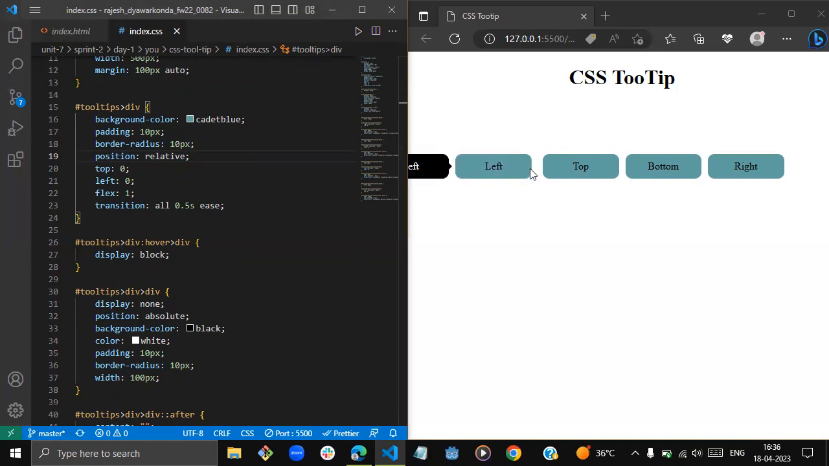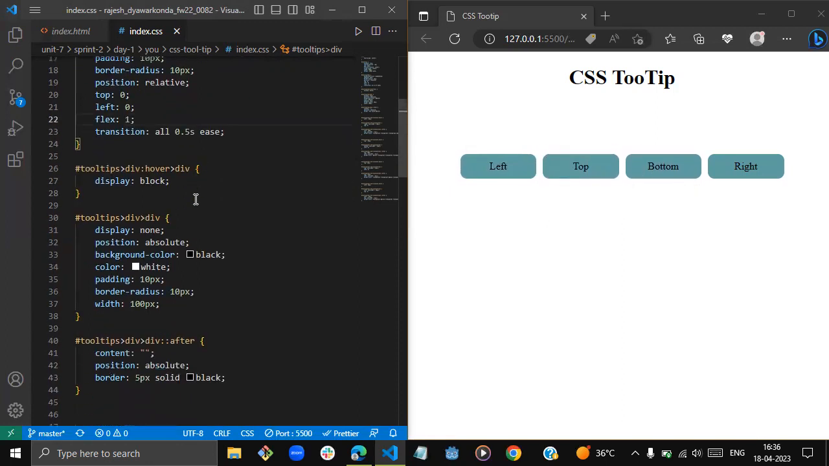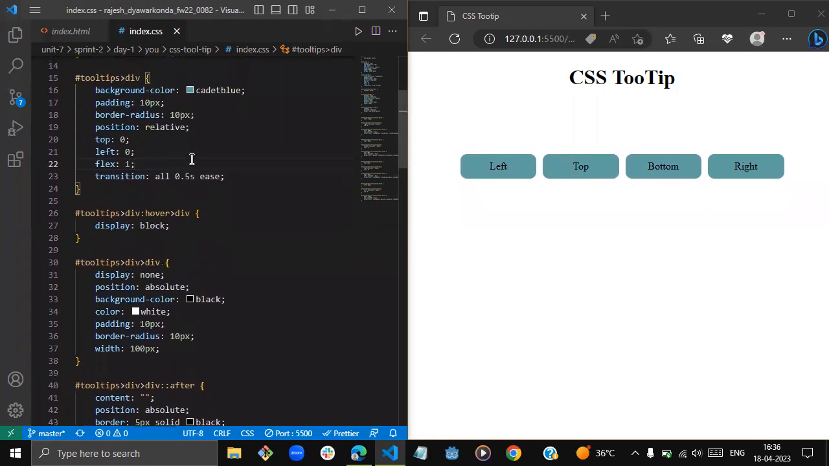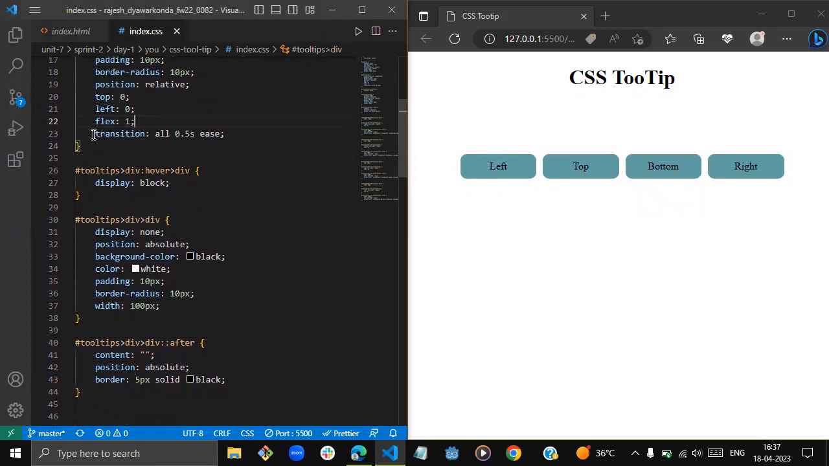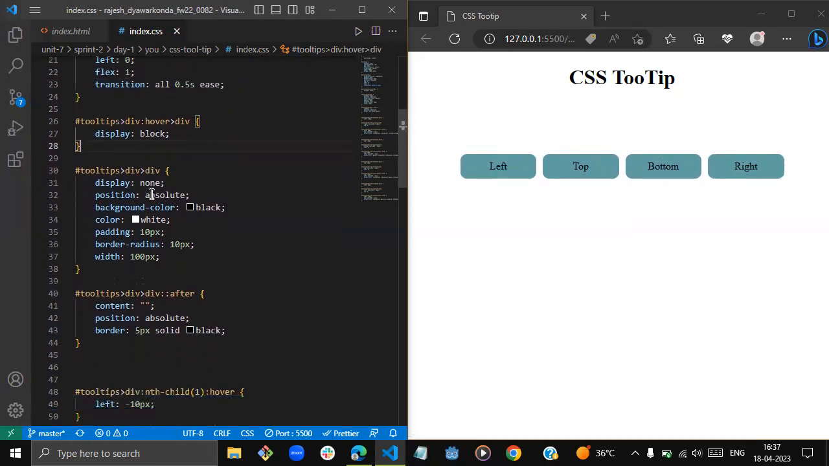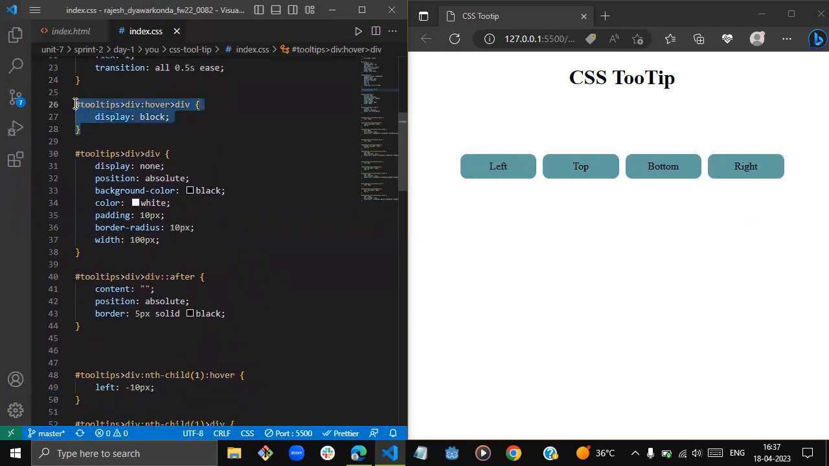For the left box, the right margin is increased. For the top box, the space below it increases. For the bottom box, the space above it increases. I will show how these are applied at the bottom of this file. I have assigned flex of value 1 so that every element looks of similar width. This transition property makes them look like they are moving when I hover over them. We will come to this later.